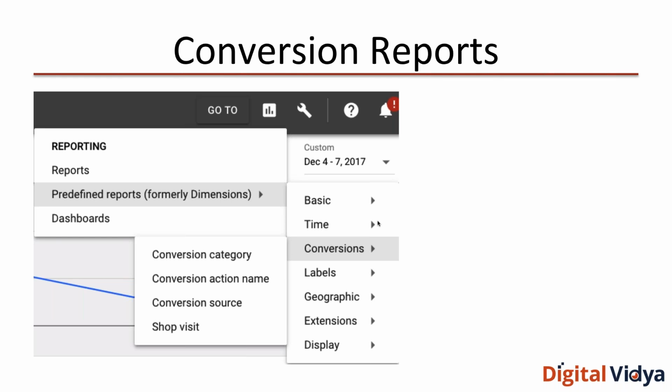Then for conversions, like you were saying, conversion rate and all these things. The conversion category will give you reports where, remember the different conversion categories while setting up conversion tracking: signups, sales, view of a key page. If you select conversion category, you can get reports segmented by your conversion category. Conversion action name is the name you give for each conversion. So if you want to run a report for just one particular conversion action, you can do that.